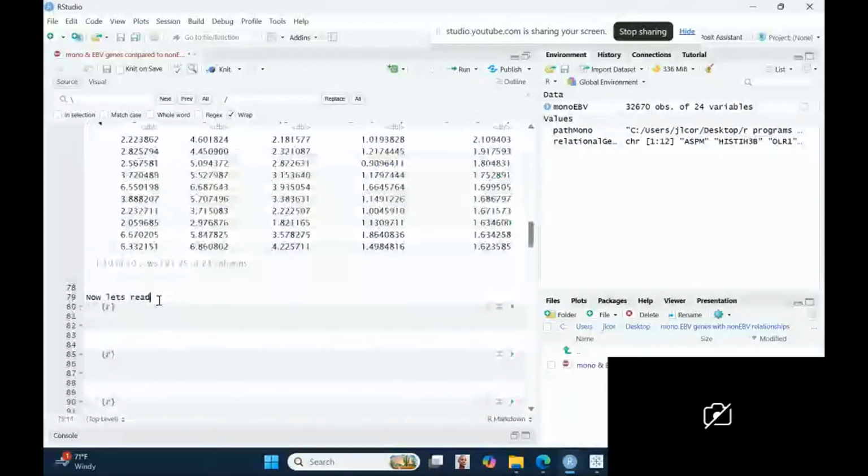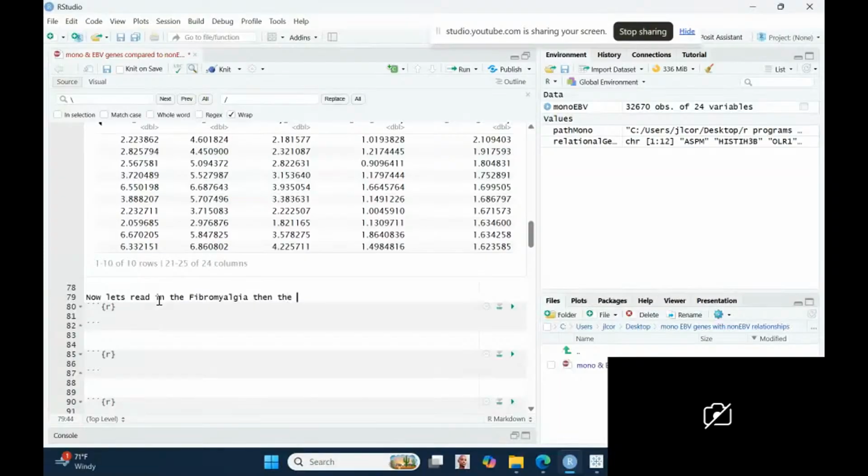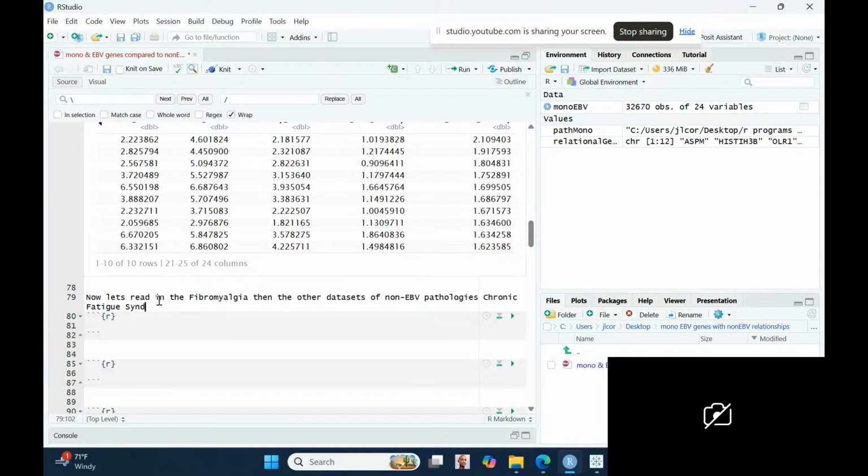Now let's make the fibromyalgia, then the other data. So that's out of non-EBV, all of these. Chronic fatigue syndrome and Lyme disease and uterine myoma.